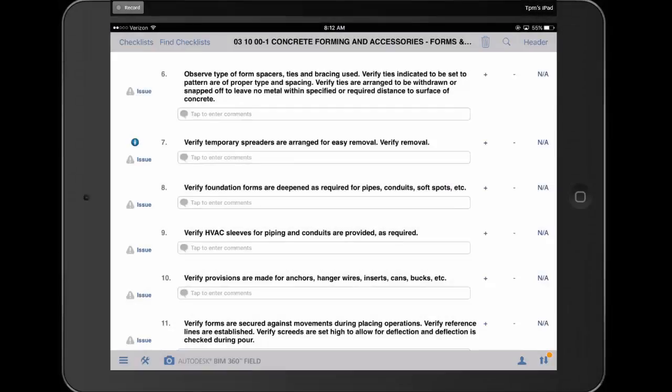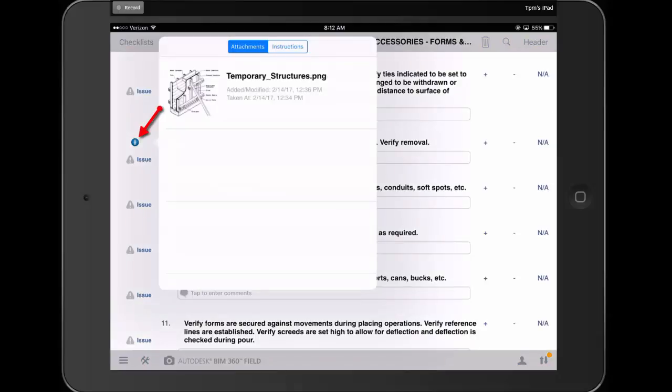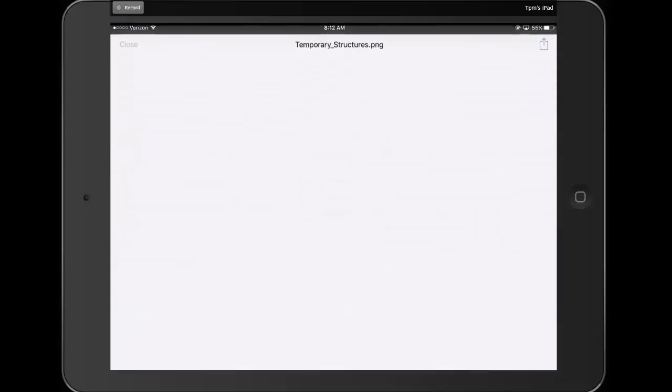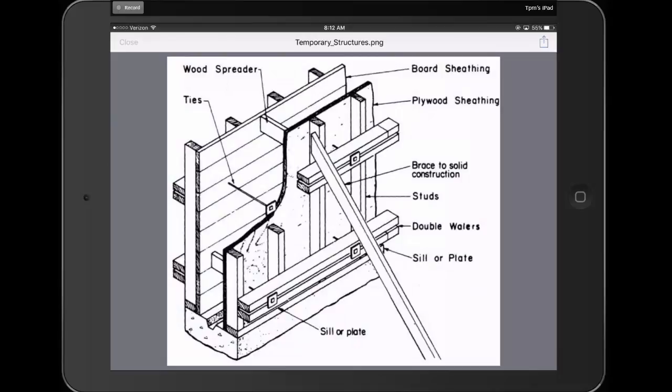Just a couple other notes about checklists. You can bake information into your checklist. For example, right here, item number 7, where it says verify temporary spacers are arranged for easy removal. If I'm unsure what that means, I can click on that little information button, and in there I can see a photograph or anything I need to support that checklist. So if the project engineer who's out walking the site isn't exactly sure what those spacers are or where they would be, he can quickly pull that information up and see it as it relates to the checklist.